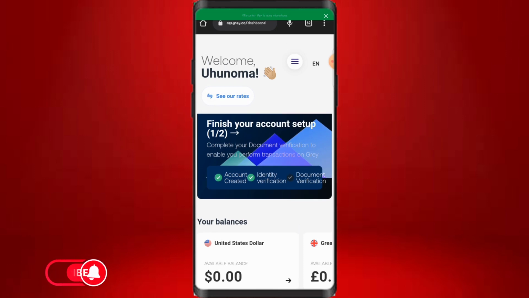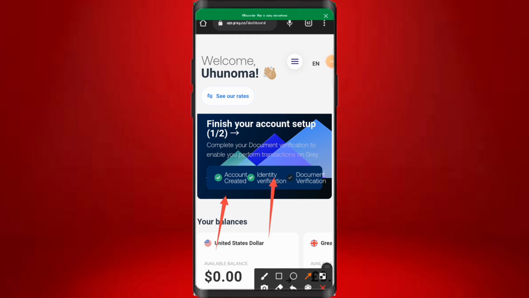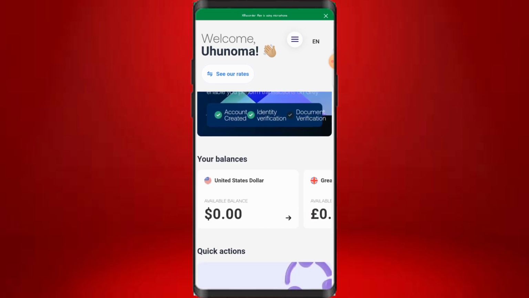As you can see, we already have an account ready. Our account is ready to go. We have already finished our account creation and our identification verification. Last thing remaining right here is our document verification. As you can see, our account is ready for us.